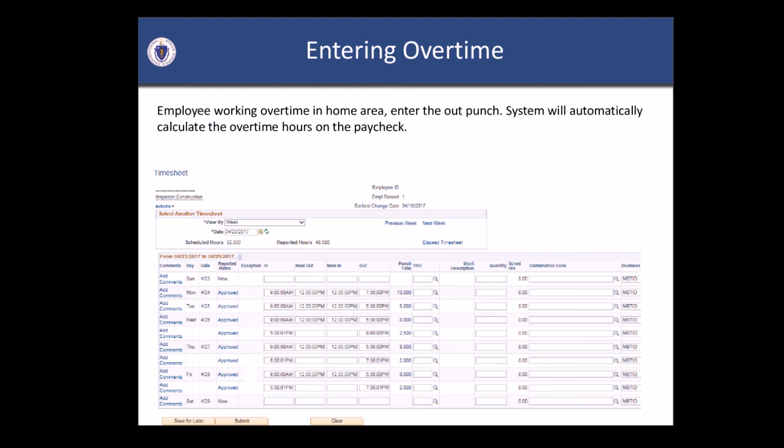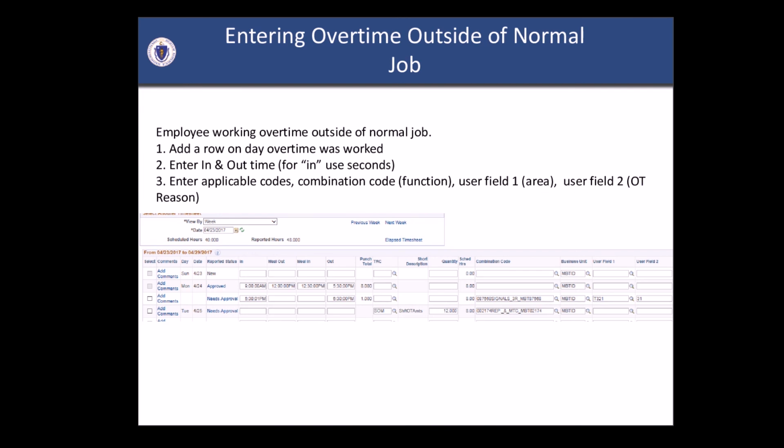Now, we know that's a perfect scenario, and we do not live in a perfect world. Lots of folks work outside of their normal job. Maybe they worked all day on one thing, and then in the afternoon or evening they go over to another area and work to cover someone's shift. In that case, what you want to do is add a row. To do that, you scroll all the way over to the right and click the little plus sign. That will add a row on the day, and you're just going to add it.